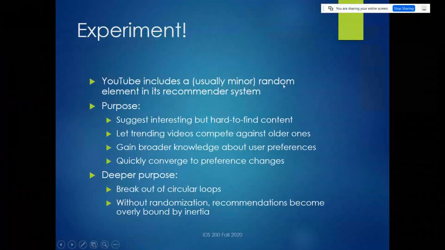So there's always some amount of randomization in the recommender system. Part of that is to suggest interesting but hard to find content, stuff that YouTube doesn't have a lot of data points on. They try to throw something out there, say, hey, maybe this is something you're interested in. Who knows? It'd be like 1 or 2 things out of the couple dozen on the margin there.